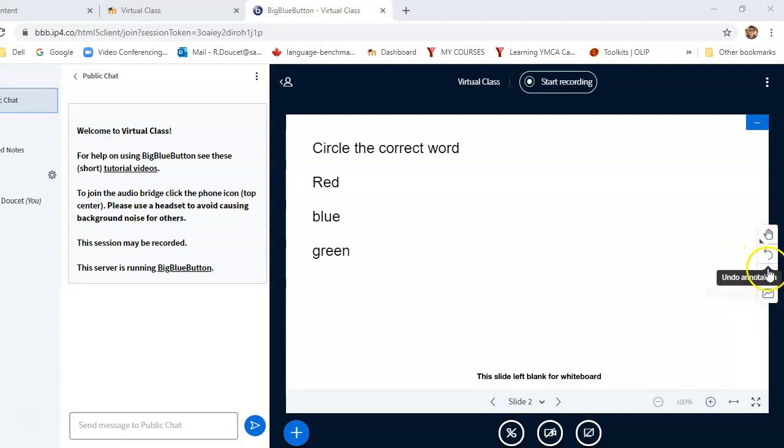The undo annotation and clear all annotation are just to erase anything that you have marked on the whiteboard. Clear all means to erase all that you have placed on the whiteboard. For today, we're going to look at just those tools that make lines, circles, rectangles, or triangles.